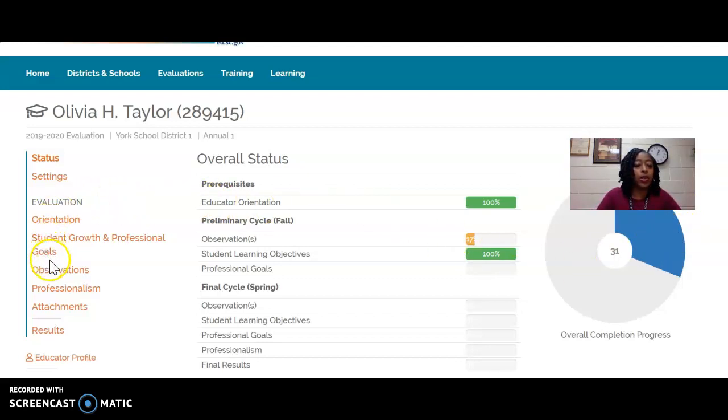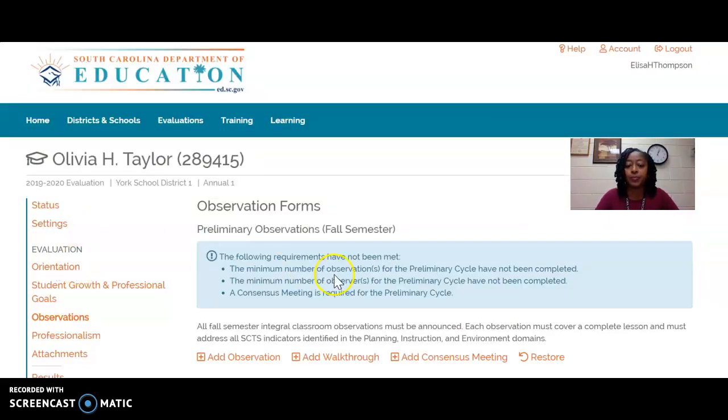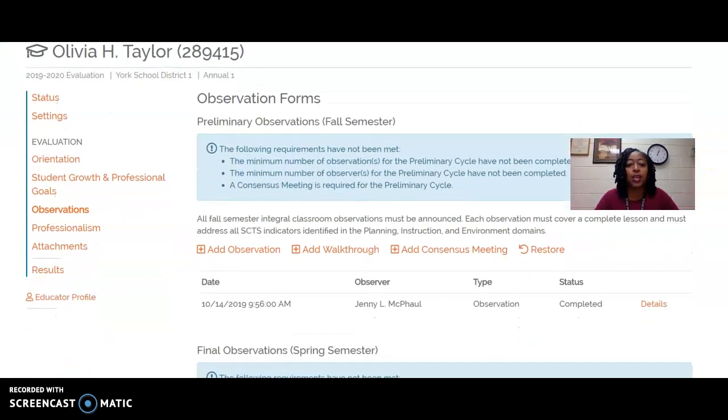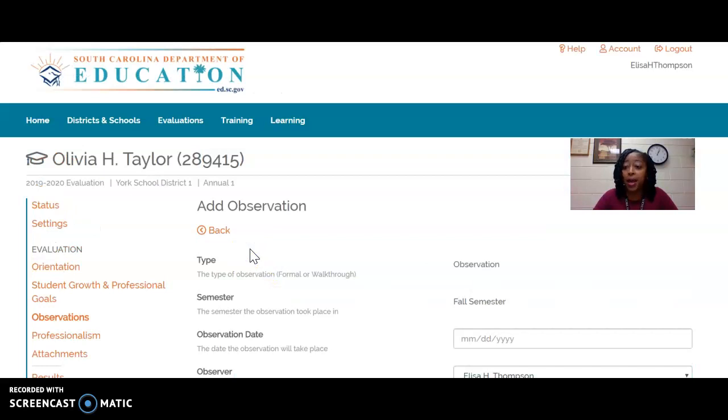So we're going to scroll down and click on observations. Here under observations, you'll notice that because she is an annual teacher, she has to have two observations, two announced in the fall and two unannounced in the spring. So one of the fall observations has already been completed. Now we're going to walk through it. We're going to add an observation. We're going to add my observation.